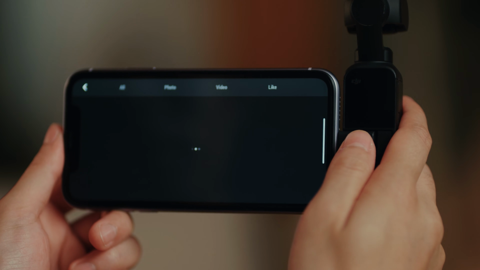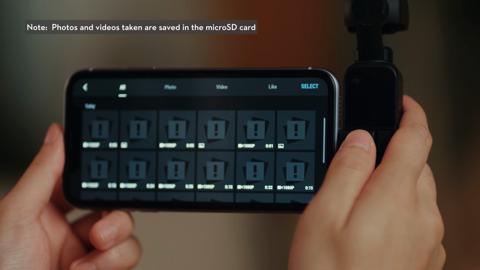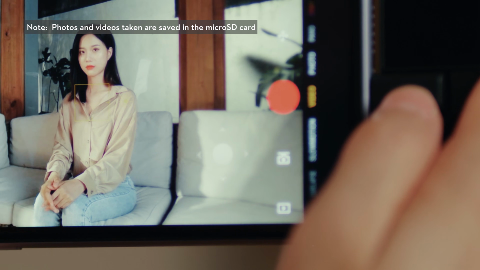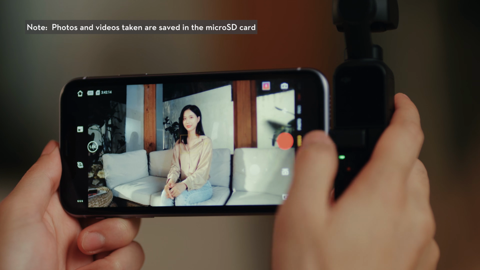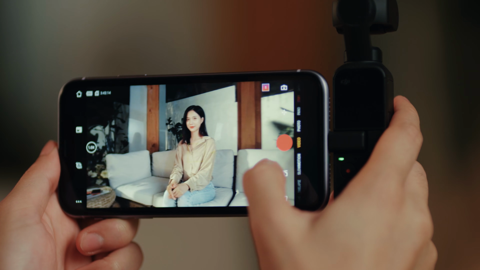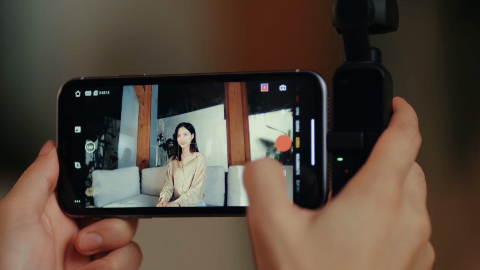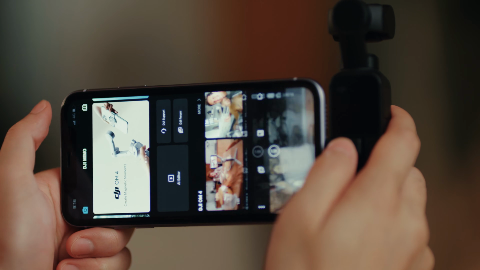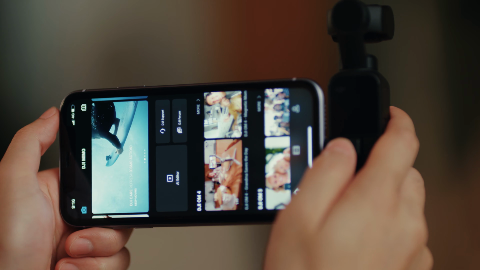Tap the playback icon to preview photos and videos as soon as they are captured. Move the virtual joystick left and right to control the pan axis, and up and down to control the tilt axis. Tap the back icon once to return to the main interface.